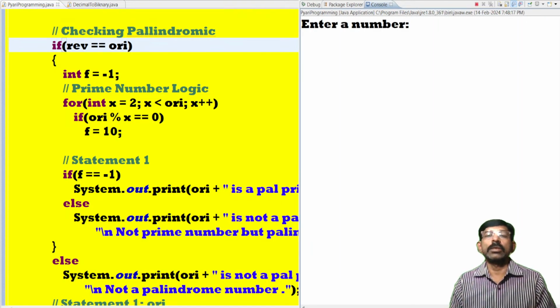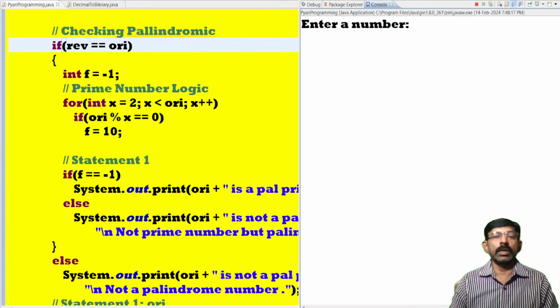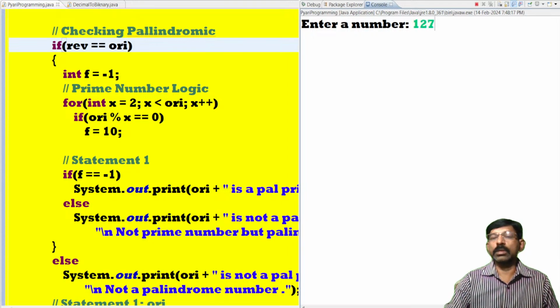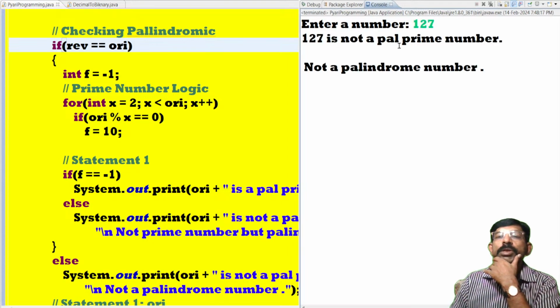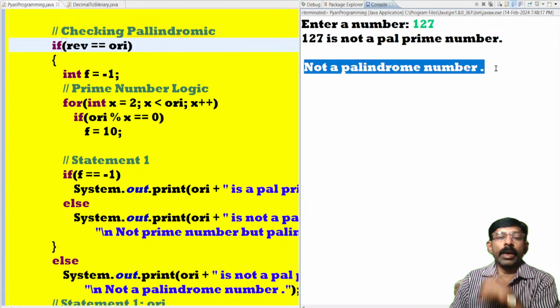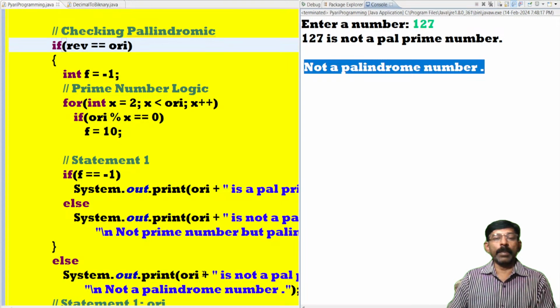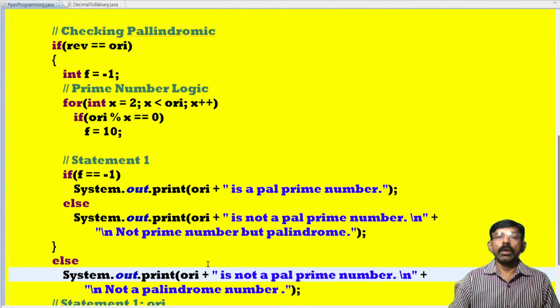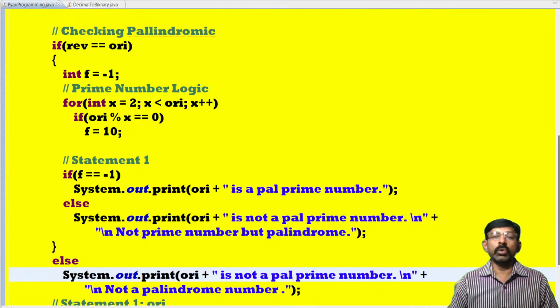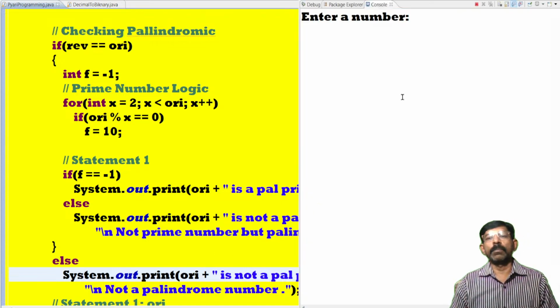So next we'll give one more number where we can get the desired things, that is 127 can be, yes, 127 can be. 127 is not a Pearl prime number, not a palindromic number. Directly it is coming. Look at this. Not a palindromic number. This one. Now we'll give both, which is possible: palindromic and prime.